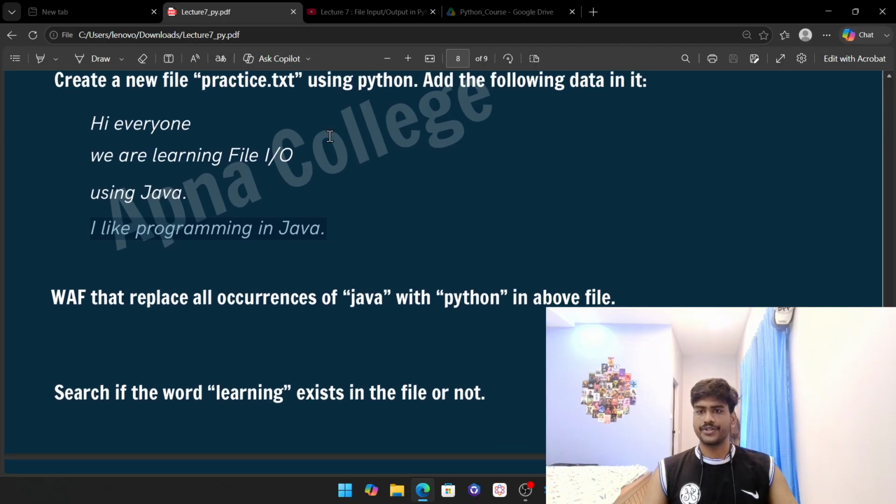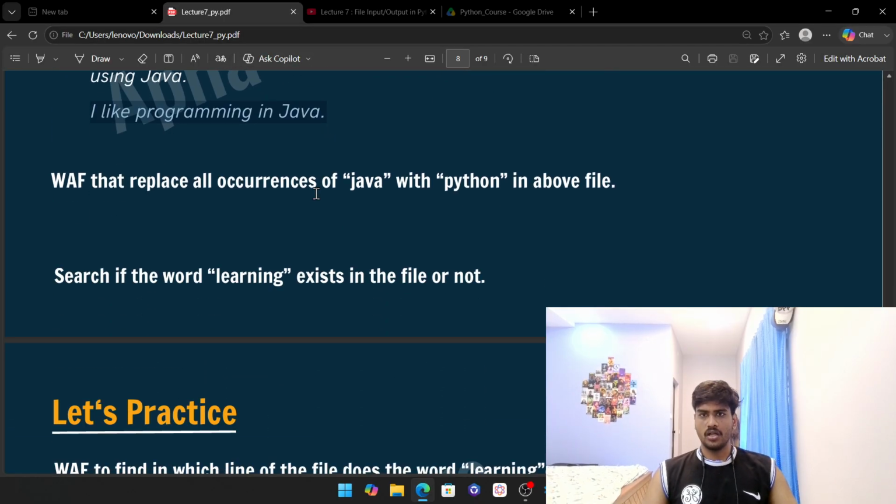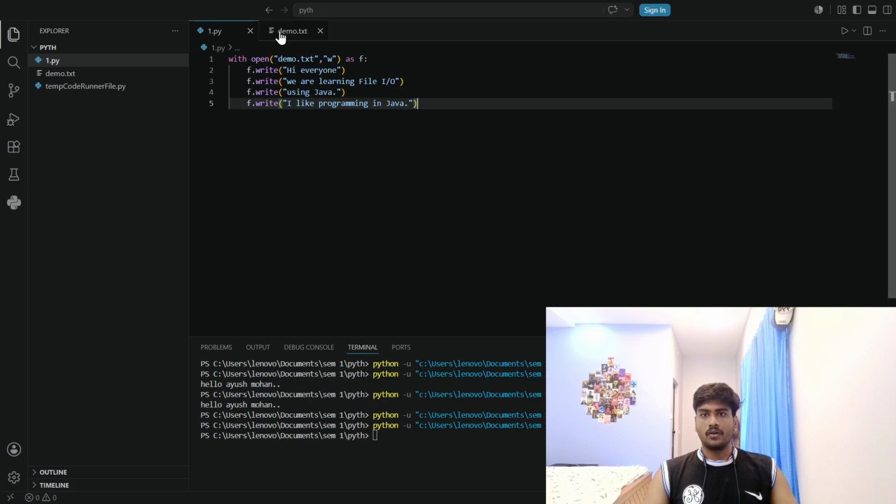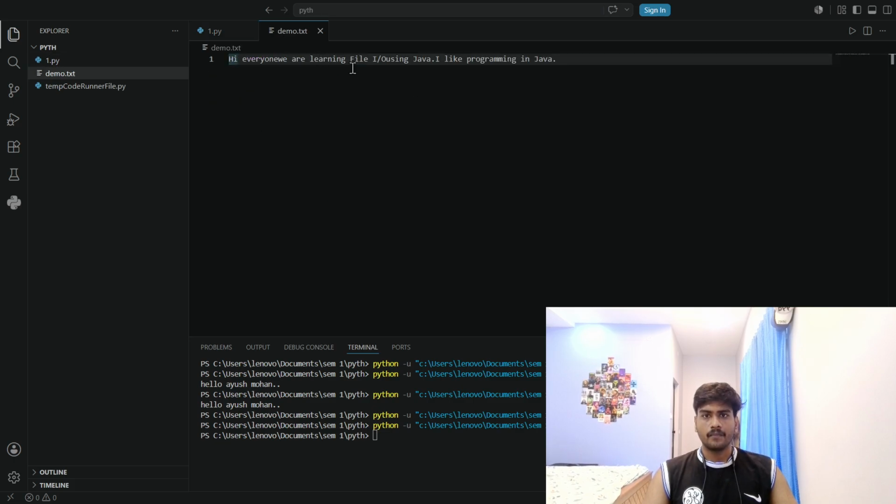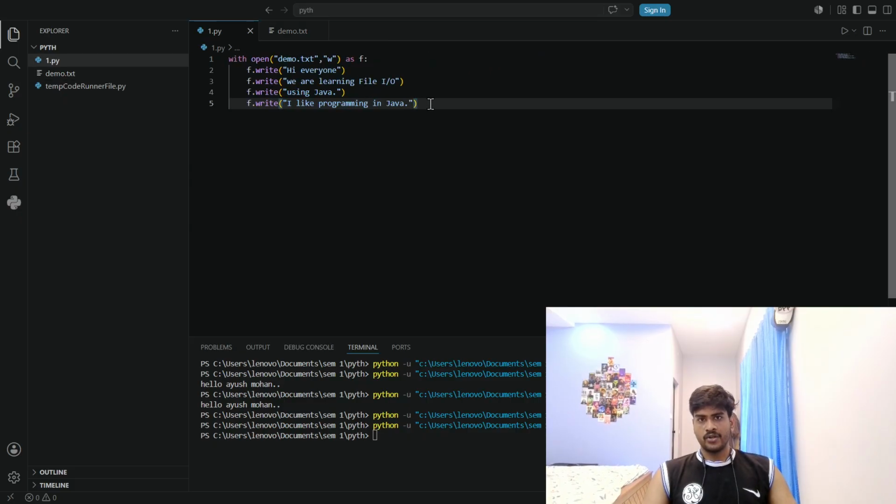Now, the next question. You have to replace all occurrences of Java with Python in the above file. How to do that? Easy. Here we can see that Java is there, two Javas are there, and I want to replace those with Python. So how could I do this?